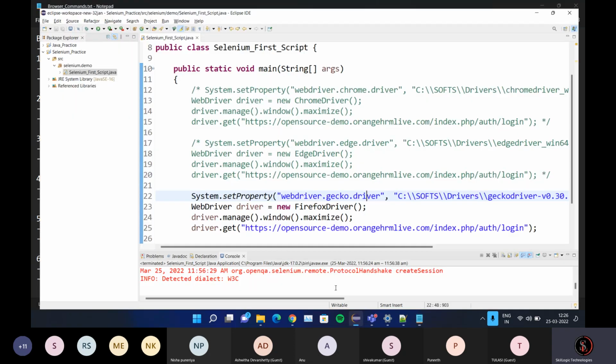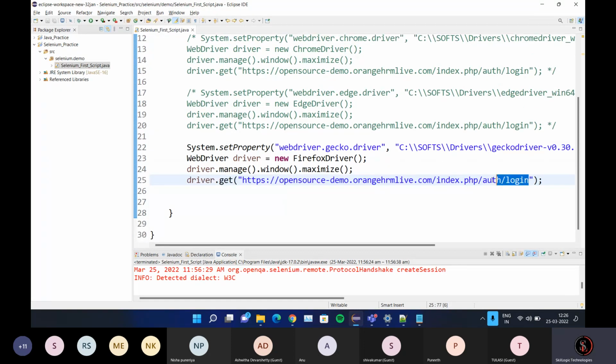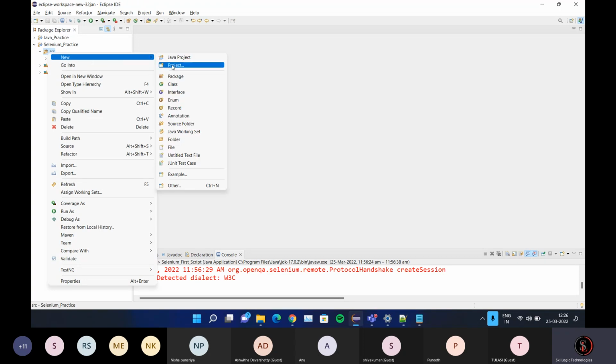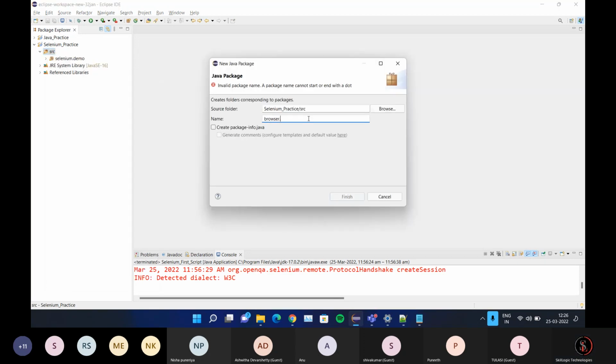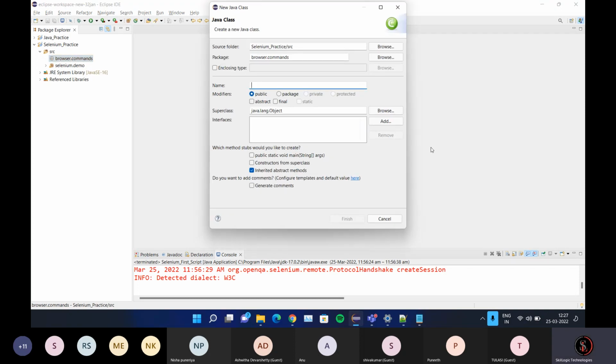So how will the driver.get command be useful? Inside driver.get, we normally pass the URL of the application in double quotes. We will see this one by one again. From now onwards, we are concentrating only on the Chrome browser. So let me create a package to work with the browser commands. I'll name it browser commands and click on finish. I'm going to create a class, also named browser commands, with public static void main, and then click on finish.